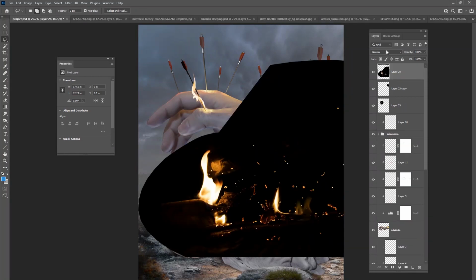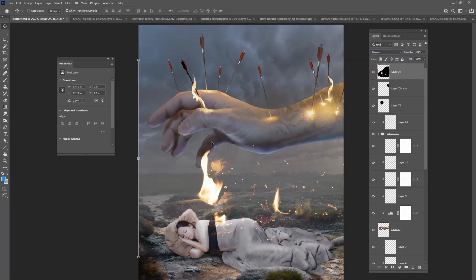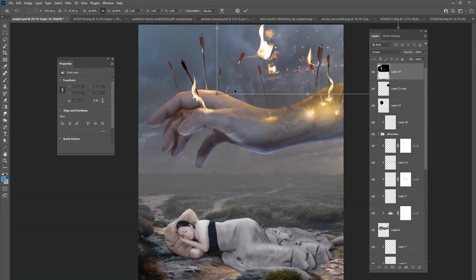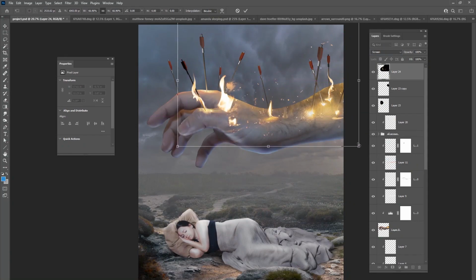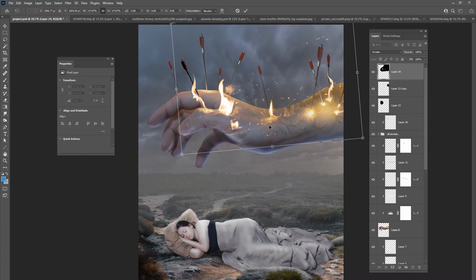So I'm going to grab these embers here. I'm going to bring this up here, change it to screen, and we're just going to kind of stick one of these flames right over top. Like right here, I think that looks pretty good. And we have these little embers flying, so that looks pretty good. Kind of like that. Okay, I think that's good.